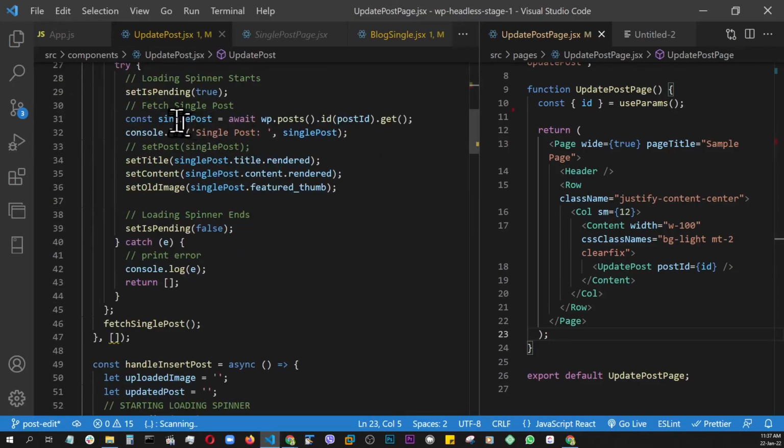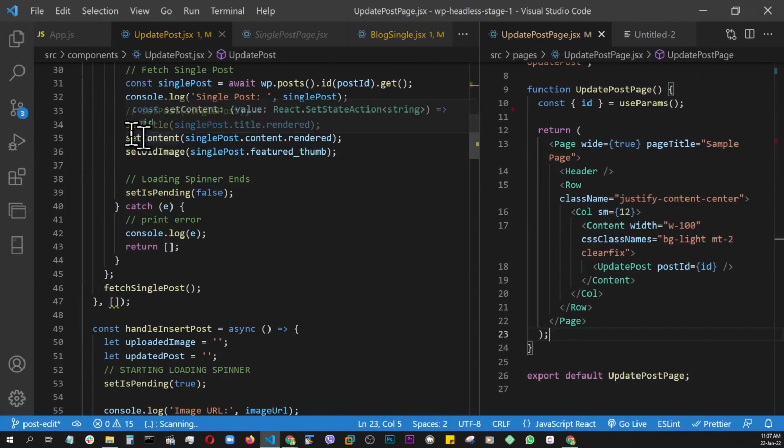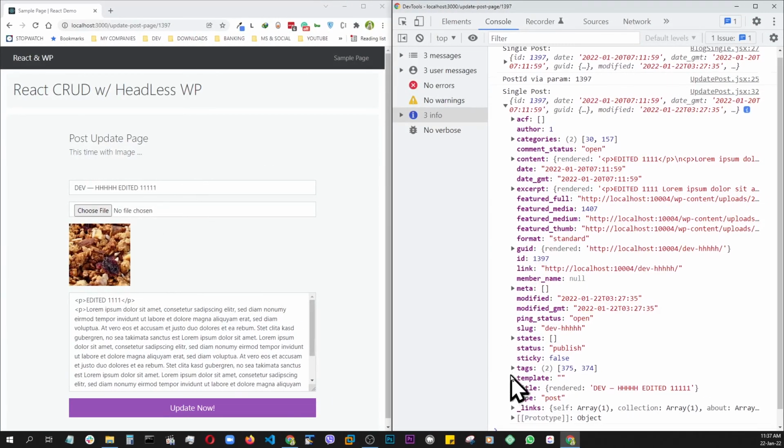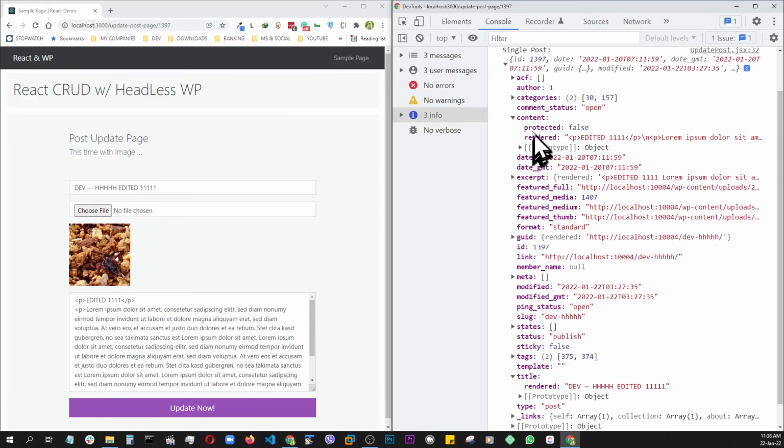And in here, we're using the WP API, and this time we're doing post and using an ID filter and passing along that post ID, and .get is getting the single post data and putting it into this single post, which is pretty much this guy right here. And once we get the data, we are updating our title, content, and old image from the REST API data right here. Here's the title, title.rendered. Here is the content, content.rendered. And here's a bunch of image URLs, the full, medium, and thumb.